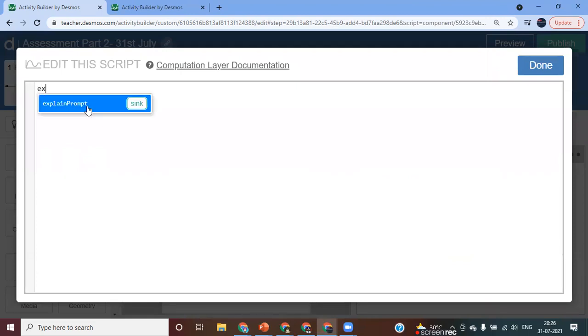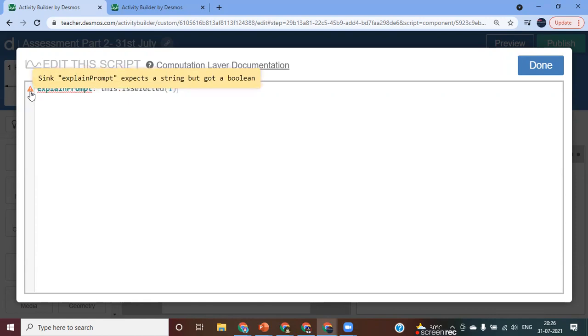It says explain prompt because you are asking the student to explain something. So the code is explain prompt. Click. What is the condition when you want to ask it? When this element dot is selected. Which option? I think first was the correct. So look, it's actually throwing one error. Now you can see here. Explain expects a boolean. Boolean means there should be two things, either true or false. So we have to add an if else condition.